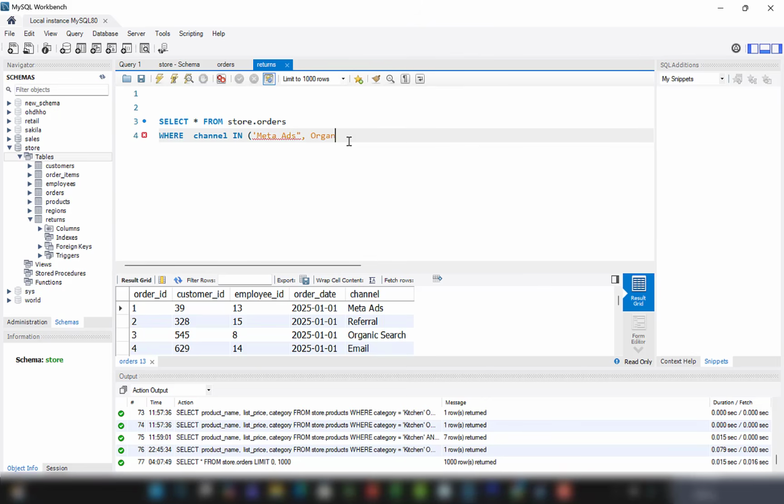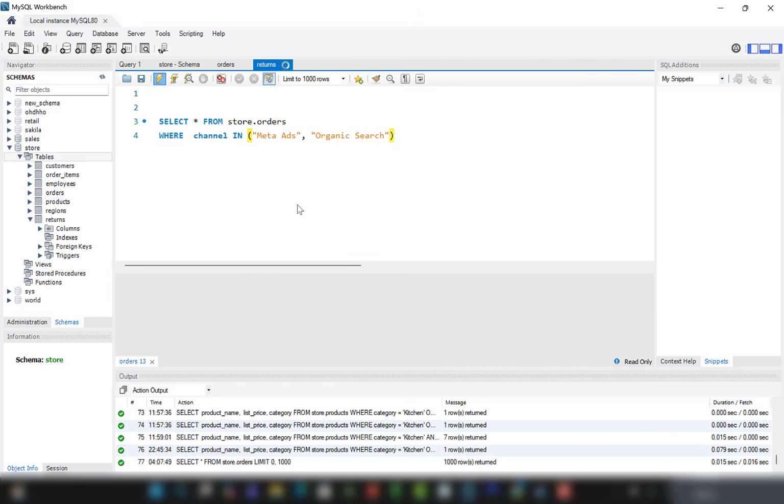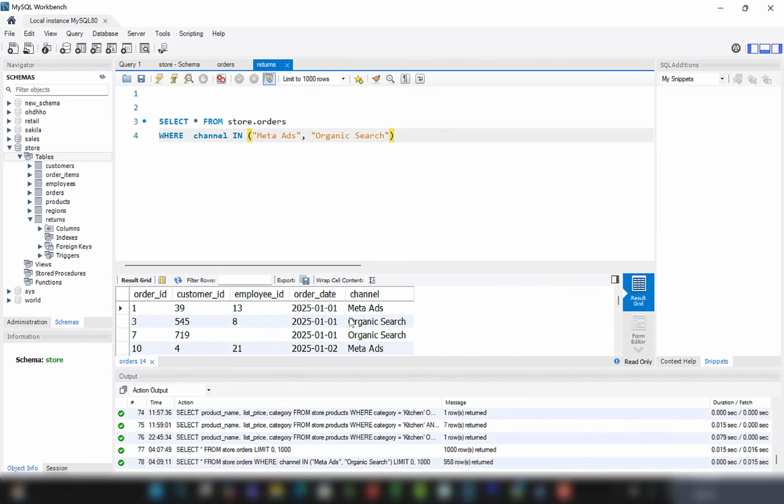And let's say organic search. And I don't know what the quotations are. They might be single or double in MySQL. So let's find out, and let's make sure those quotations match. Okay, so we run this. And now you can see we're only bringing back those two. So that's one filter.